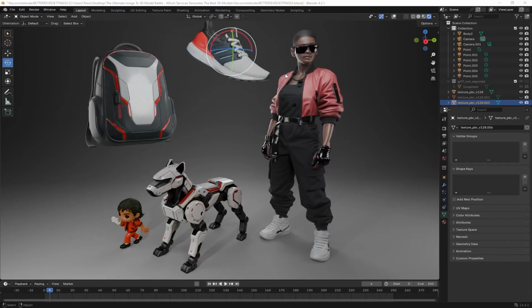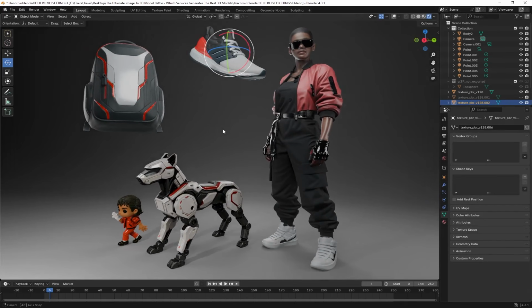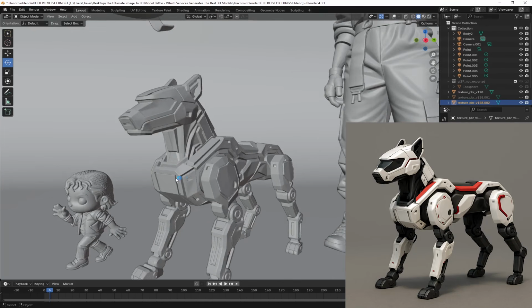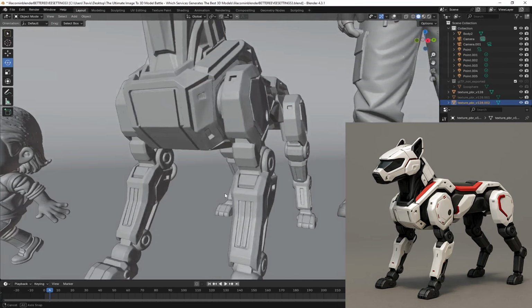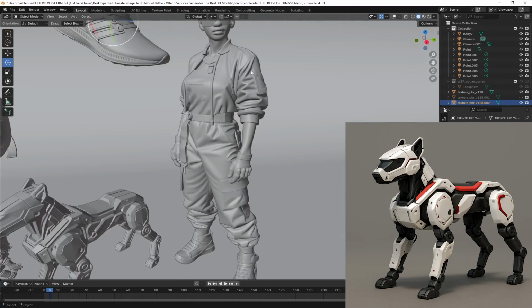So here are just some other objects I generated with Hunyuan 2.5, and this is all lit up and it's been rendered with Eevee. But man, it's just crazy, right? I mean, look at this robotic dog and all of these hard surface details that it manages to reconstruct. Amazing. This also surprised me.